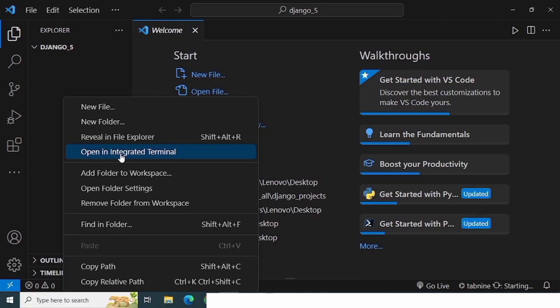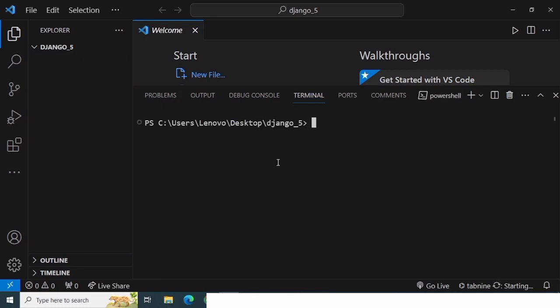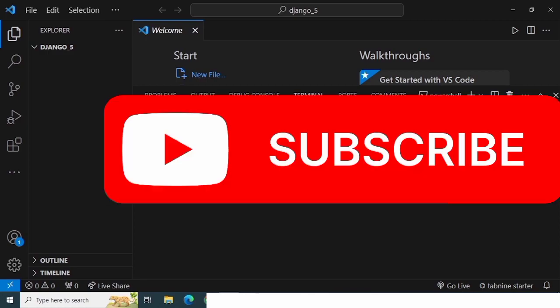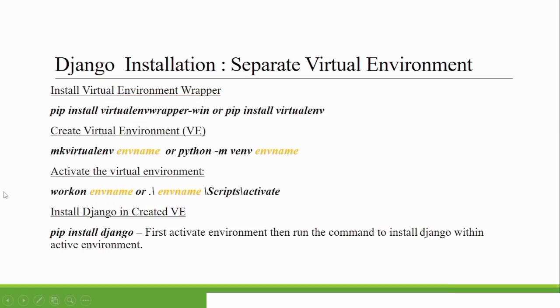I will open the terminal with the help of open in integrated terminal. Now what I will do, I first need to install the virtual wrapper. To install the virtual wrapper, what was the command? Pip install virtualenv. You can go for this one or this one. Okay, we will follow these steps.